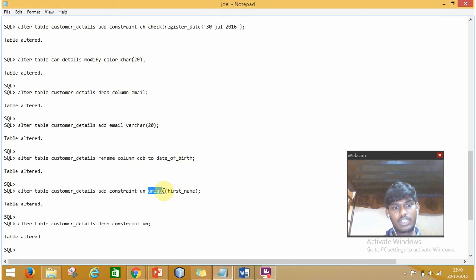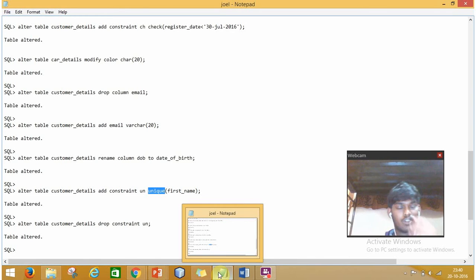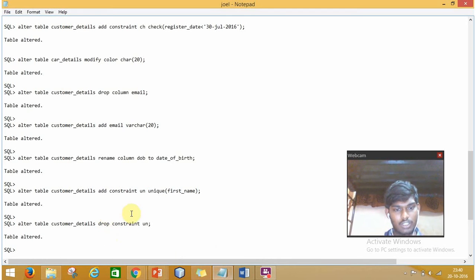Unique is a keyword, or a constraint, which says that all the names should be unique. So here I am dropping that constraint. Alter table, this is the table which I want to use, and I am dropping the constraint un. The constraint un refers to unique, so I am dropping the unique constraint from here.